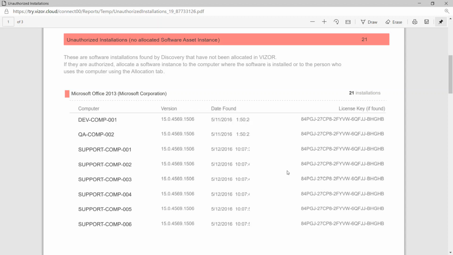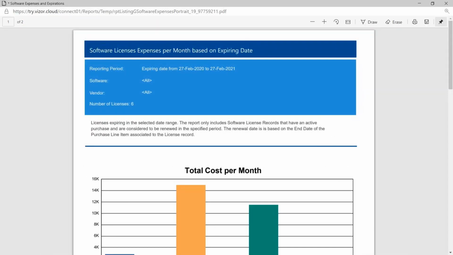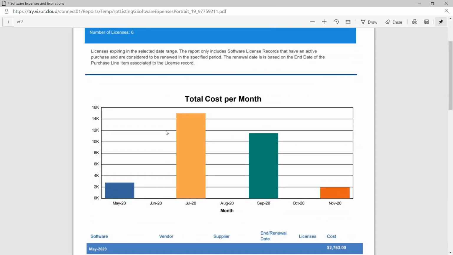And finally, I want to highlight another report. It's the Software Expenses and Expirations report. Can you tell us a little bit about that? Yeah, so again, this report can be opened with a number of parameters. So we could look at just a particular vendor or a particular software application, or a duration as well. So in this case, I've opened it for all software and all vendors, and I'm looking at the upcoming 12 months. So at the top, we get a nice at-a-glance view of what our expected software expenditure is.